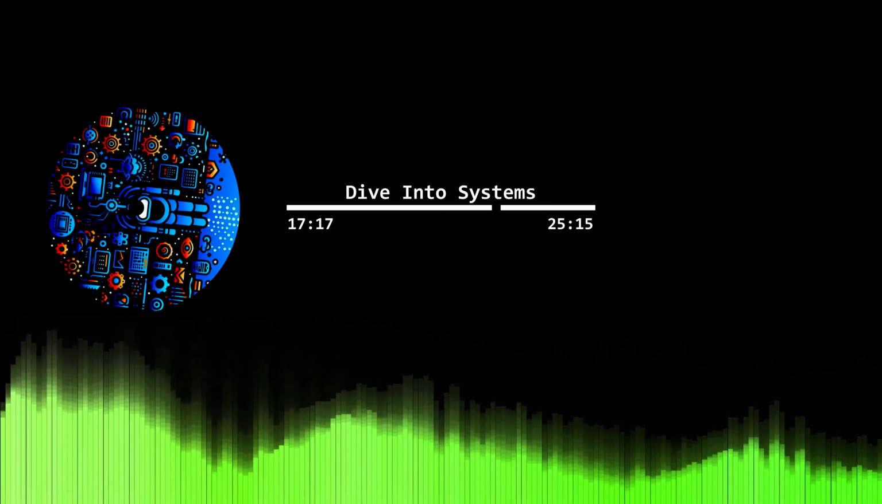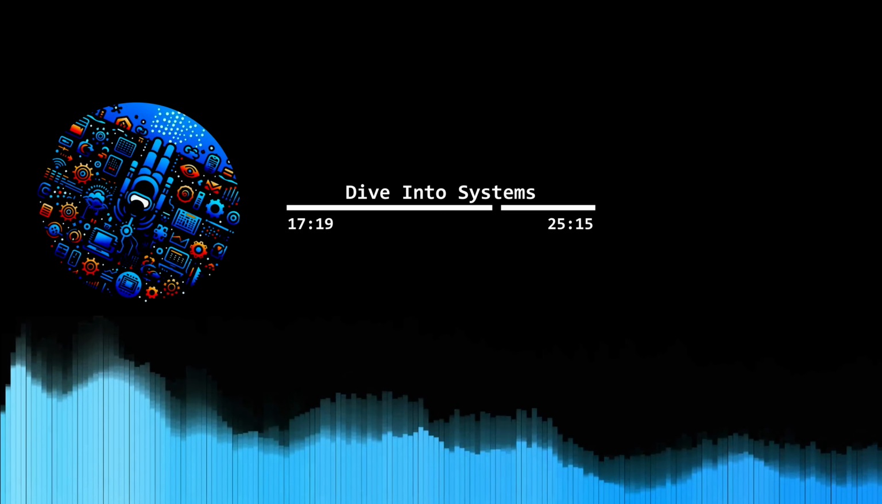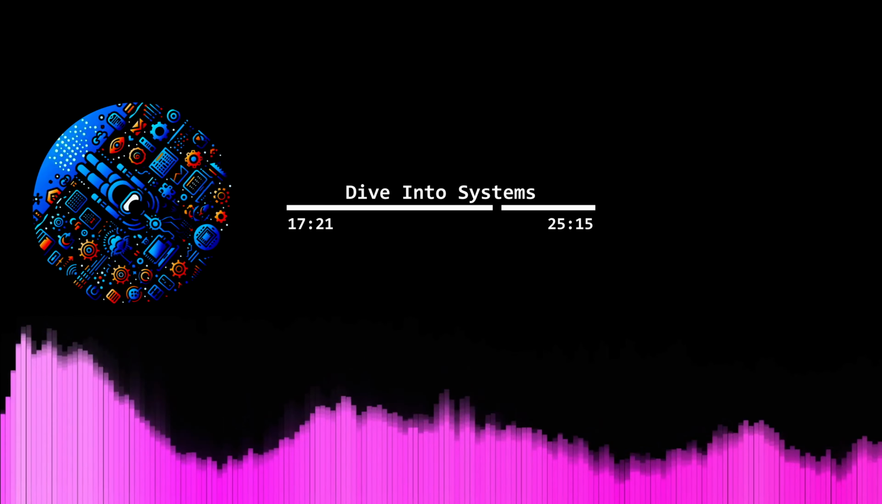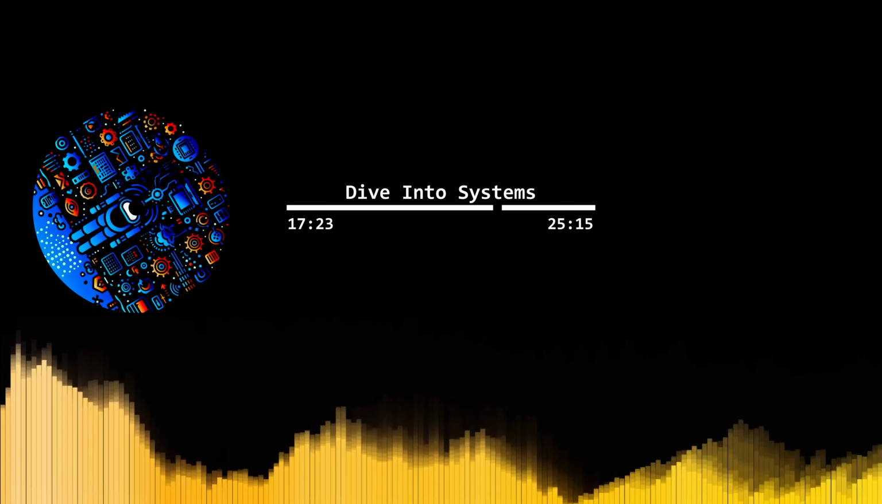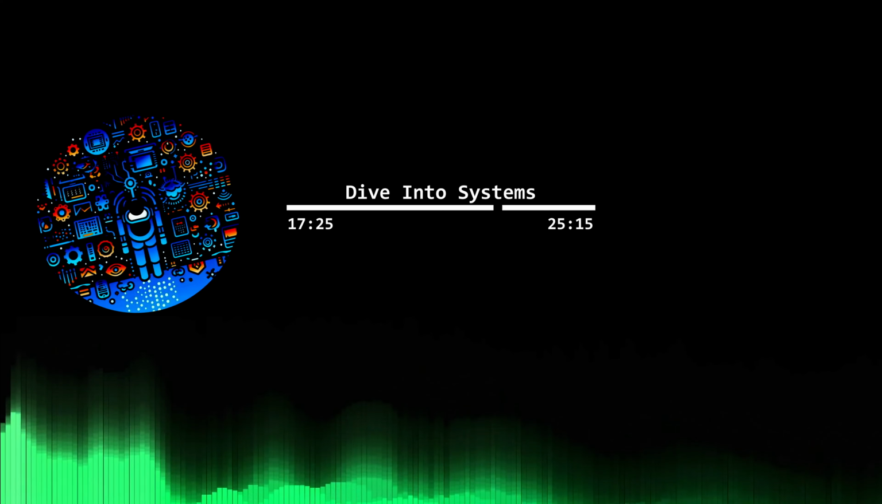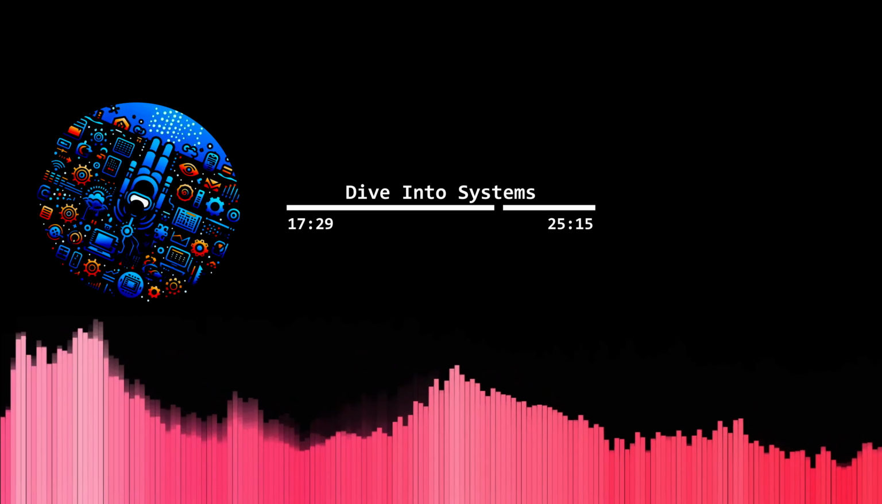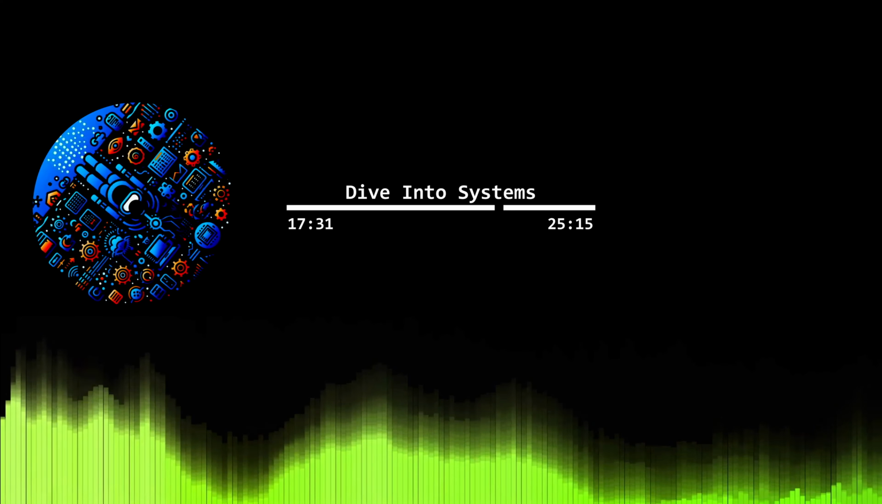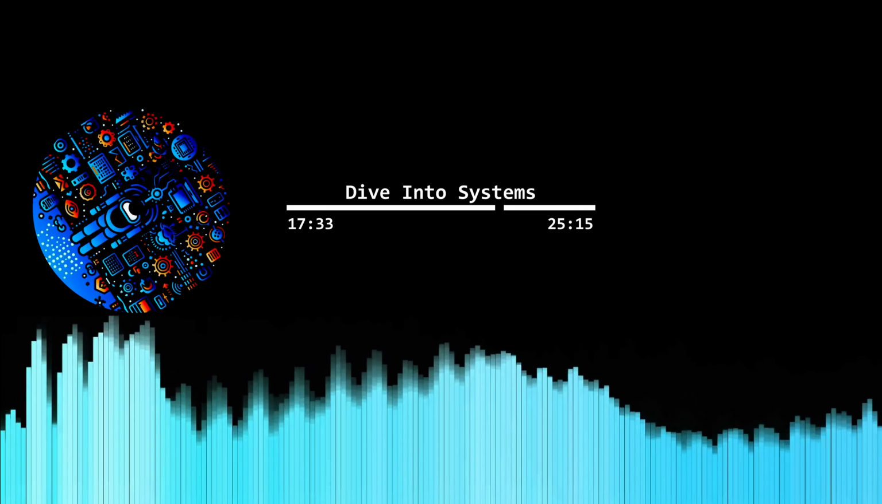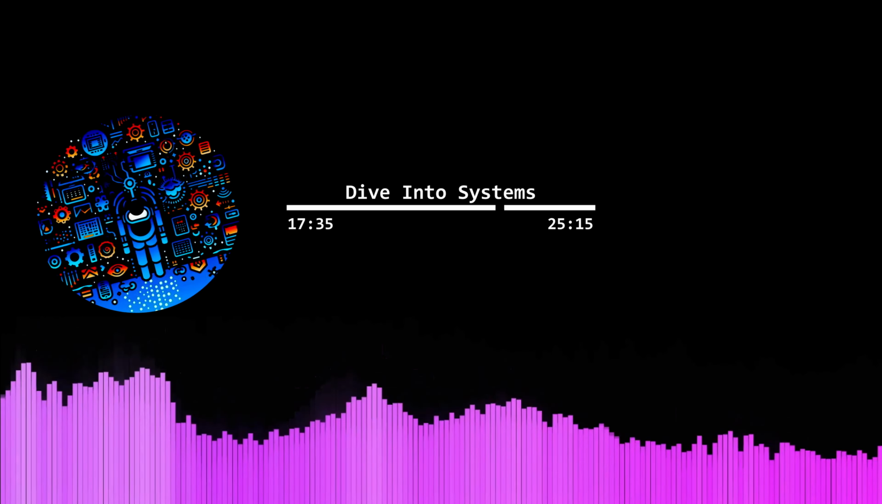Locality. Yeah, which has two main flavors. Temporal locality. If you access a piece of data, you're likely to access it again soon. Makes sense. And spatial locality. If you access a piece of data, you're likely to access data located nearby in memory soon after. Like reading elements in an array sequentially. Exactly like that. Caches exploit this.